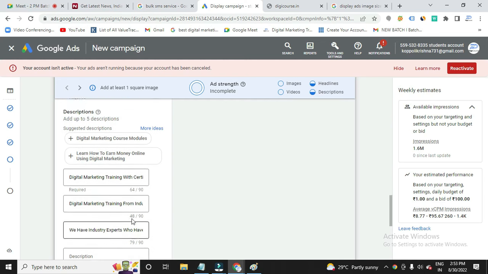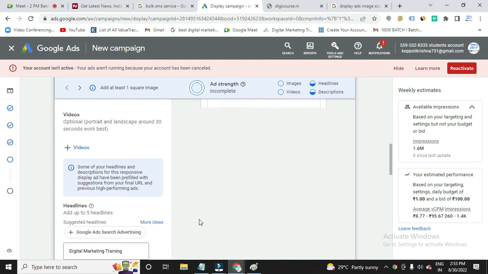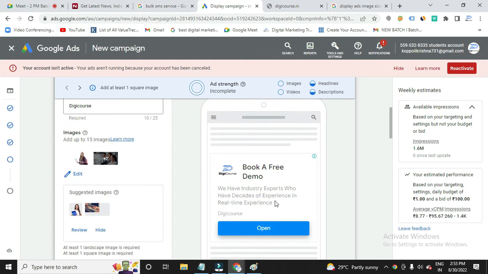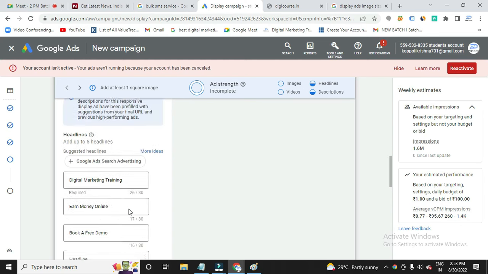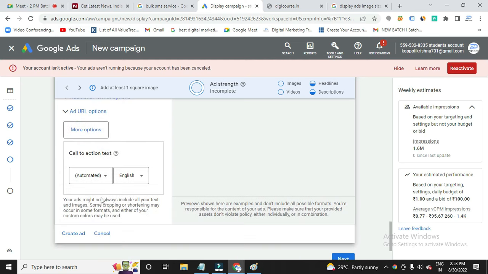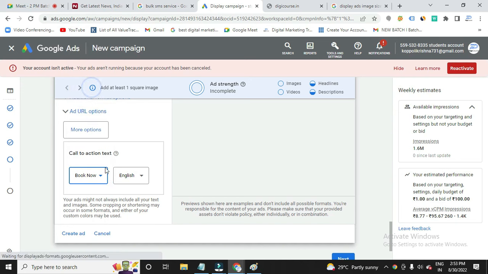Right. So now finally, let us see the preview of the ad. Can you see, guys, how it appears on the mobile phone? See now, book a free demo, my logo, my button, and you can also choose the call to action button over here. So which one do you want? Do you want to show contact us, book now, or apply now? I'll go with book now.